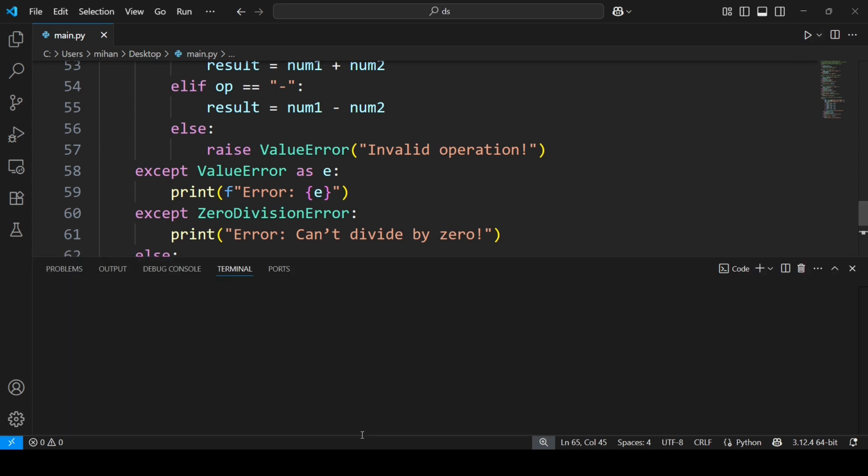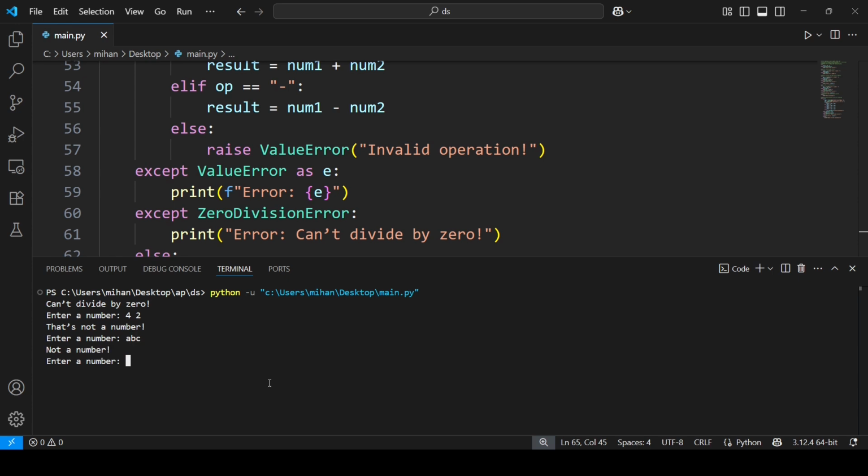Test it with 4, 2, and divide, and it gets result 2.0. Try 4 divided by 0, or ABC, and it handles errors gracefully. This loop keeps it running.